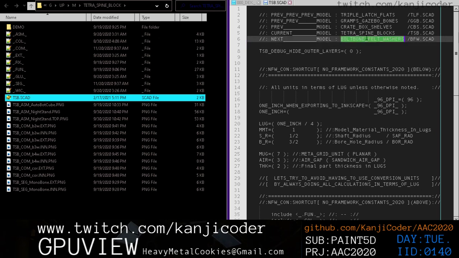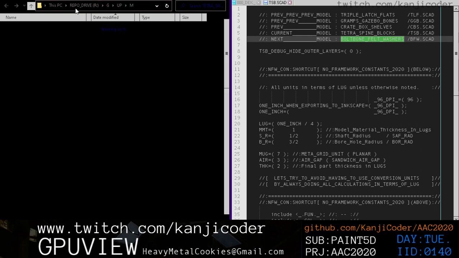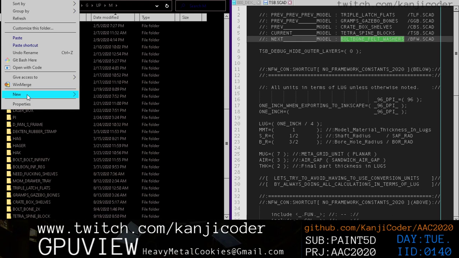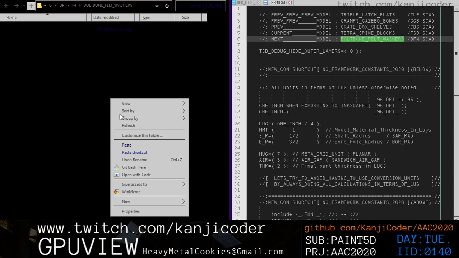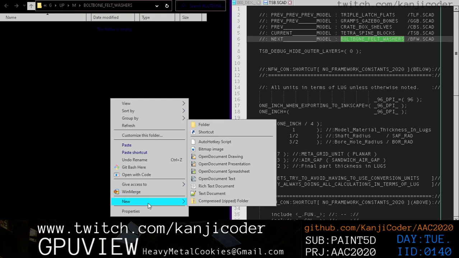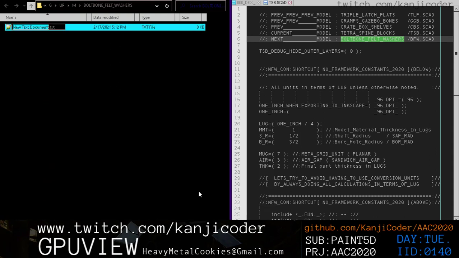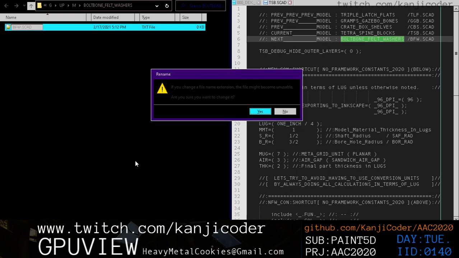So this is what we're going to call it, right? We're going to call it bolt-bone felt washers, so BFW. And then we're going to go into our master models folder, and we're just going to go file new and create another folder for another project, and that's what we're going to call it. And then in here, the first thing we want to do is make a new text document. We're going to call it bfw.scad.